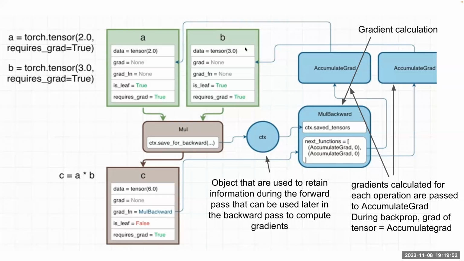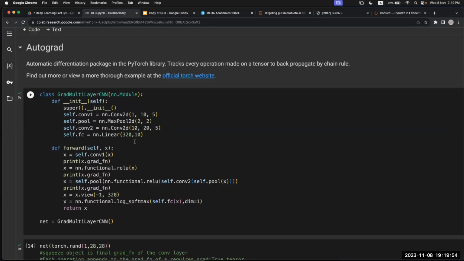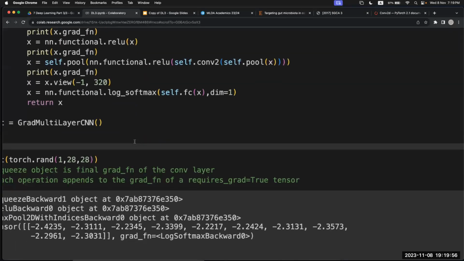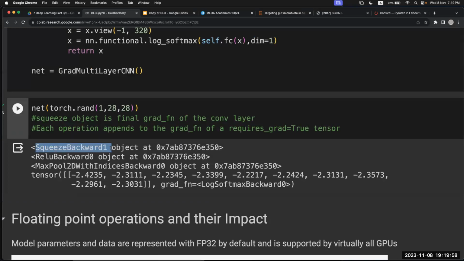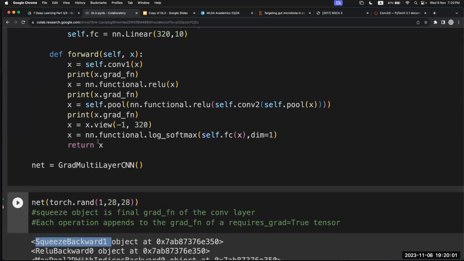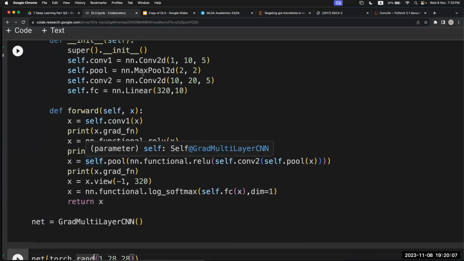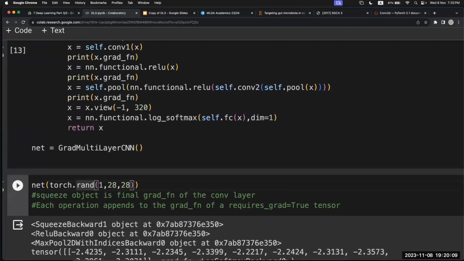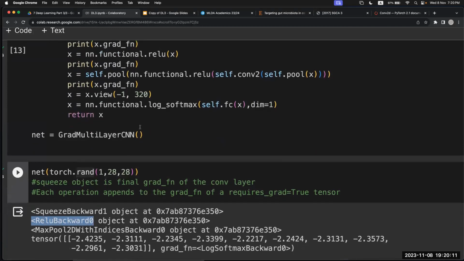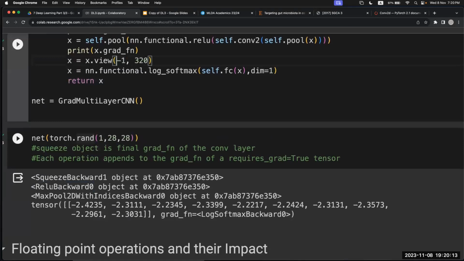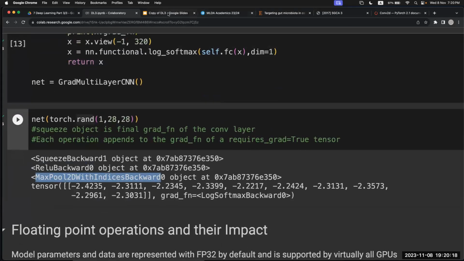Yep. You can run the Jupyter notebook and you can see that these are the gradient objects. They are created when you perform several operations. For example, if you do ReLU, the activation function, you'll get a ReLU backward object. And if you do a max pool operation, you'll get a max pool backward. So this is how PyTorch does its backpropagation and how it calculates gradients.